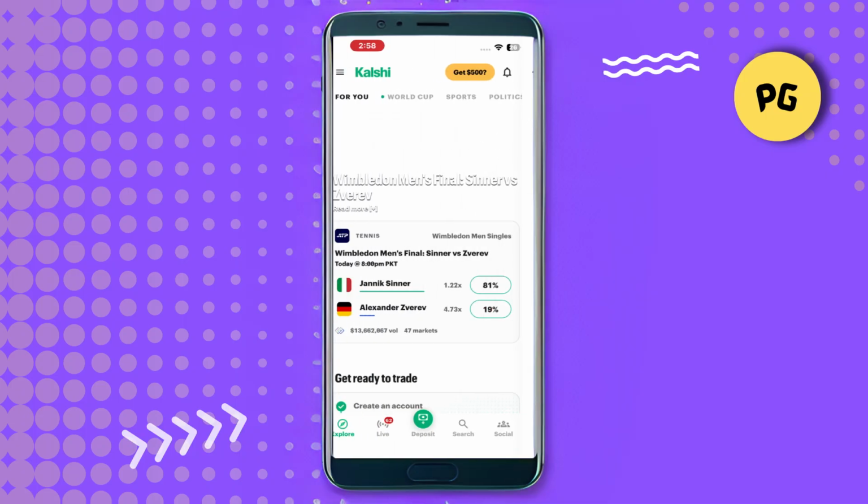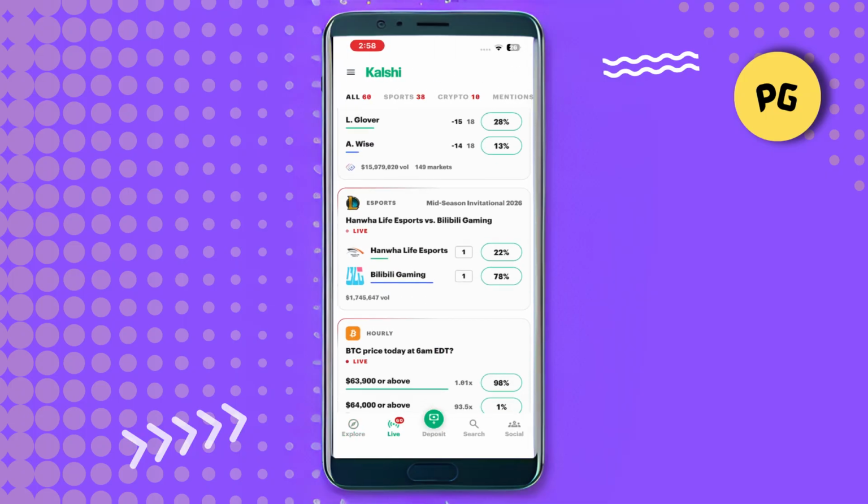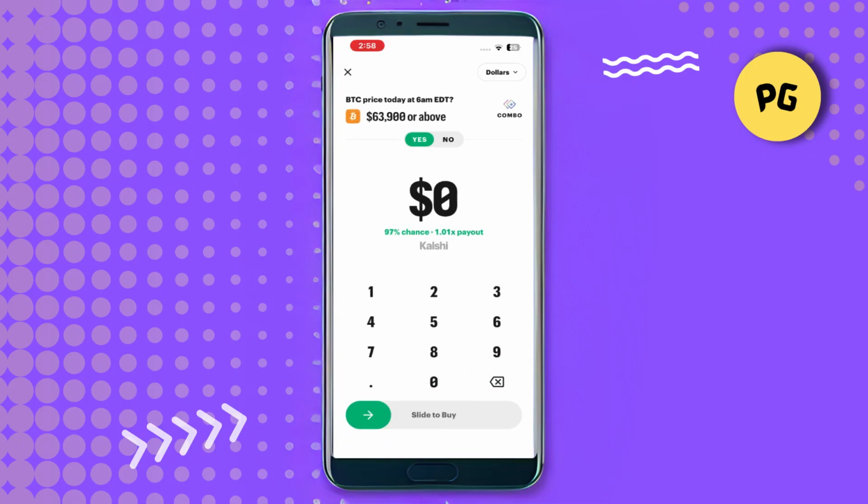Once your funds have been added, go back to the home screen or tap Live to browse active markets. Select the market you want to trade on. Inside the market, you'll see the available outcomes such as yes or no, along with the current prices or odds. Now, choose the outcome you believe will happen.